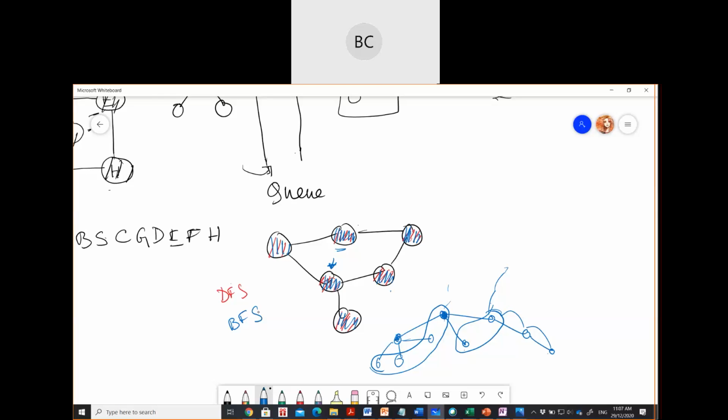Again, if you see the speed, BFS is slower than DFS, and DFS is faster. But the time complexity is the same for both. For both cases you can represent time complexity in terms of V plus E, where V is the vertices and E the edges, because of course it's traversing all the vertices and edges. So time complexity is just vertices plus edges.